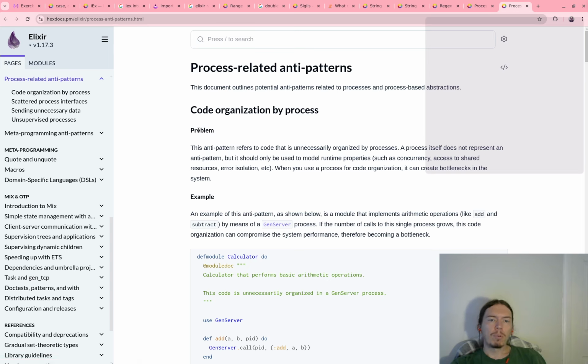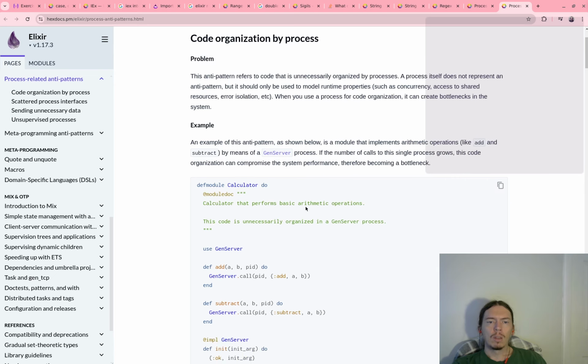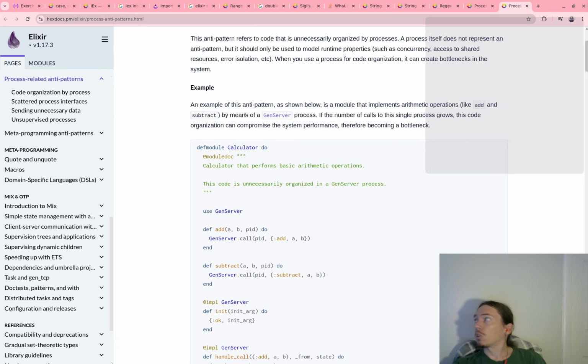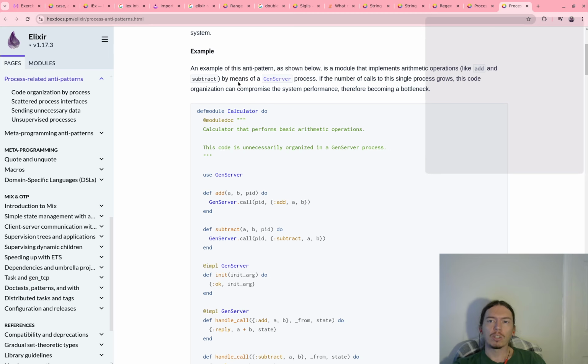Code organization by process. This anti-pattern refers to code that is unnecessarily organized by processes. A process itself does not represent an anti-pattern, but it should only be used to model runtime properties such as concurrency, access to shared resources, error isolation, etc. When you use a process for code organization, it can create bottlenecks in the system. So here's an example. An example of this anti-pattern, as shown below, is a module that implements arithmetic operations like add and subtract by means of a gen server process.